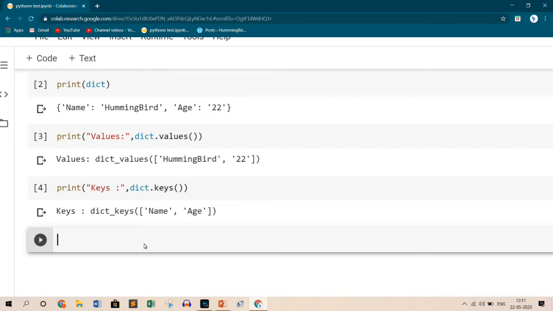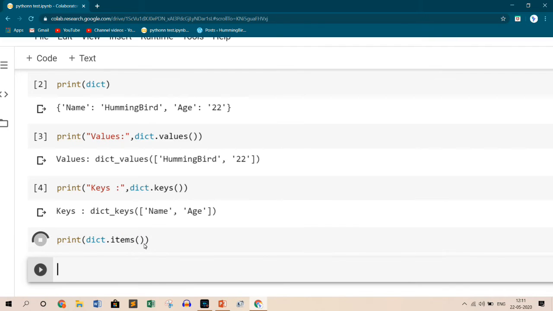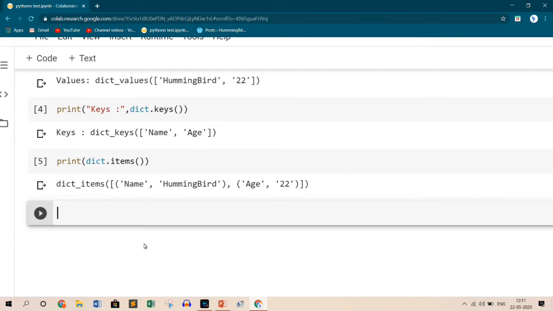If you want both, you can use either the previous method, just directly calling the dictionary, or you can print the dictionary name dict dot items, and print all the items inside it. Even this will give you all the items inside the dictionary.